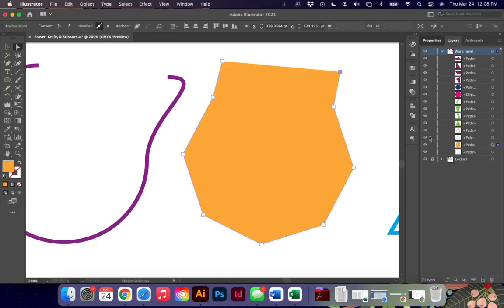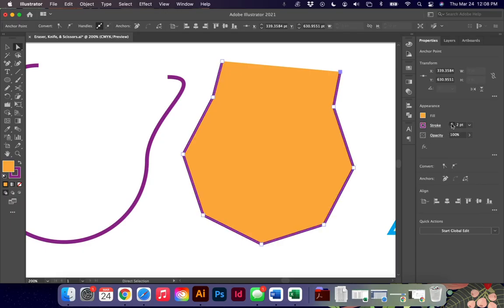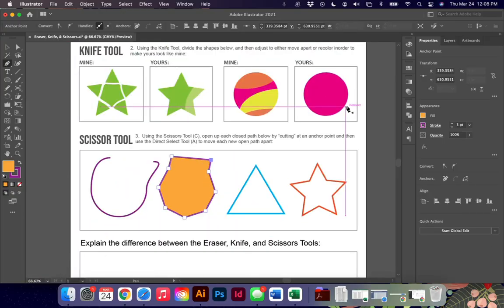But if I were to put a stroke on this, which I'll do real quick just to show you, you can see that there is no finishing between these two. This is one of those nice things. If you do want to finish, you just reactivate your pen tool and then you can just connect those as you wish. Go ahead and finish all of the activities in this one.